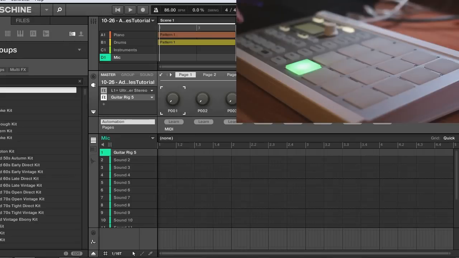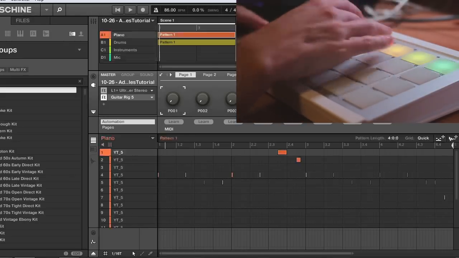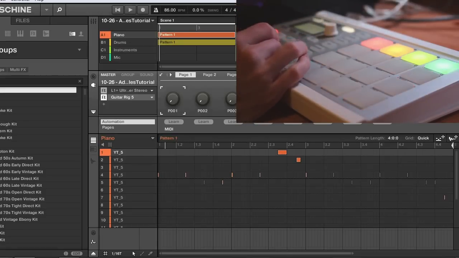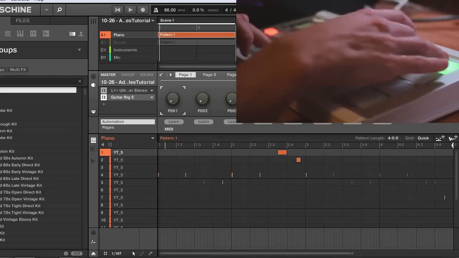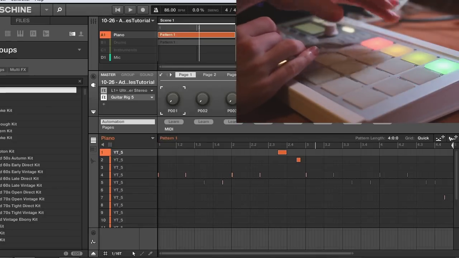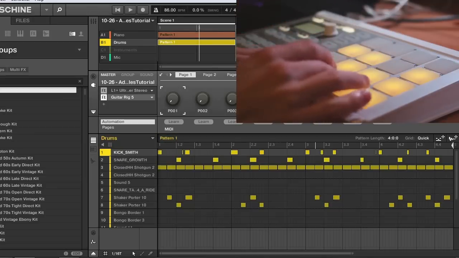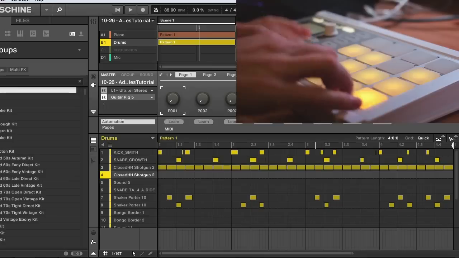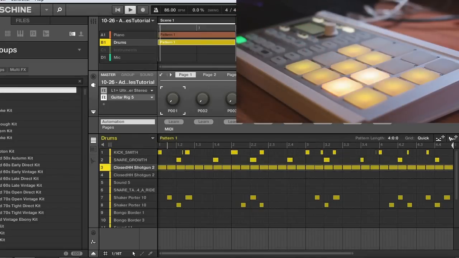Like I usually do, I'm going to show you my project layout as it stands right now. So on group A here, I have my sample. If I mute my other groups. Then on group B, I have my drums, so if I head over there, I can play those. So this is where it stands right now.